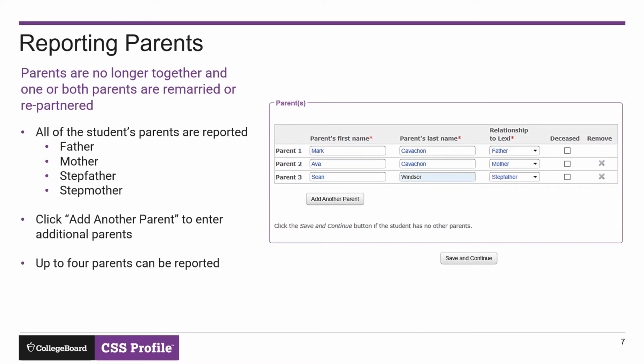If the parents are not together and at least one parent has remarried or repartnered, the student's parents are reported as before, and a step-parent is added. The applicant clicks on the Add Another Parent button for a Parent 3 row to be added, then completes the information about that parent, selecting step-parent to identify this parent's relationship to the student. The CSS profile allows up to 4 parents to be reported.